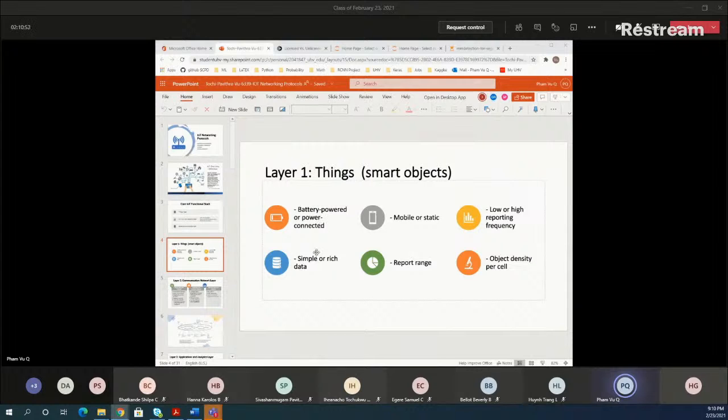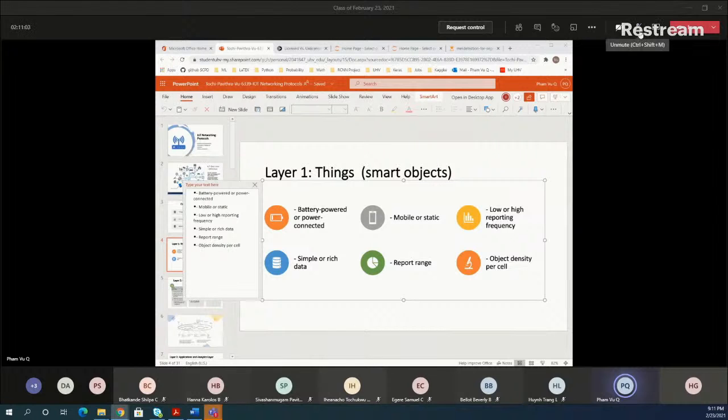Okay, another classification we talk about is the reporting frequency. The reporting frequency is how often the objects, the things, report the parameters that are monitored.